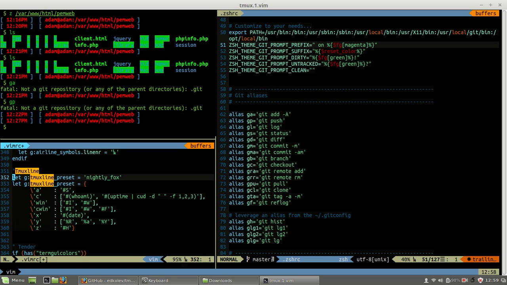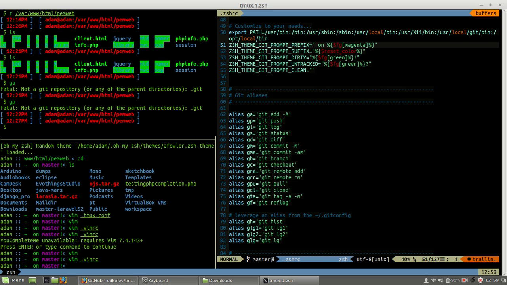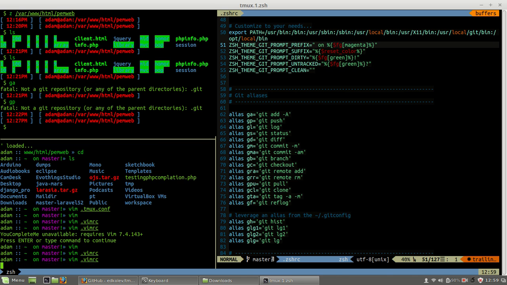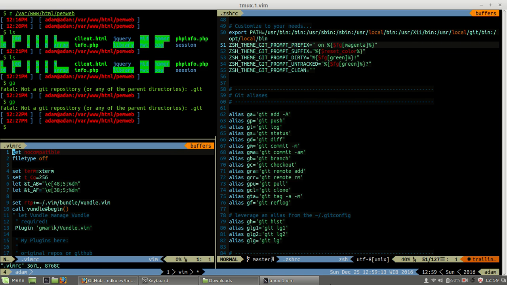Okay. Insert. Okay. Right. Right here. Okay. It's very cool stuff in here. Okay. That is how to configure the tmuxline of the theme RC.